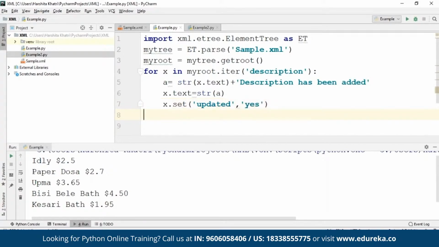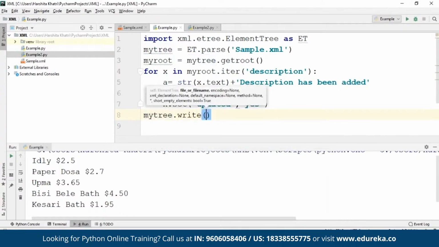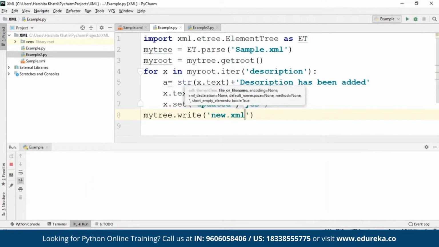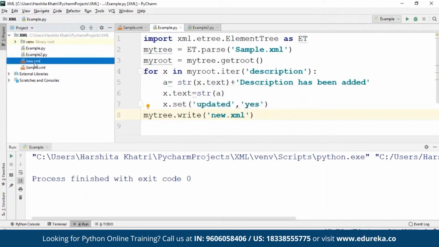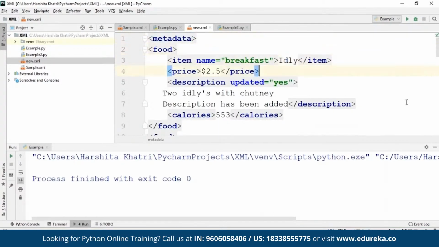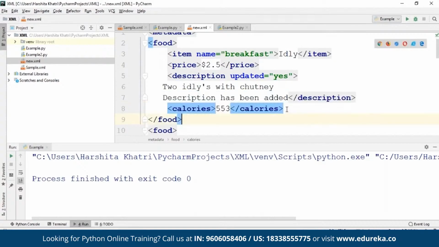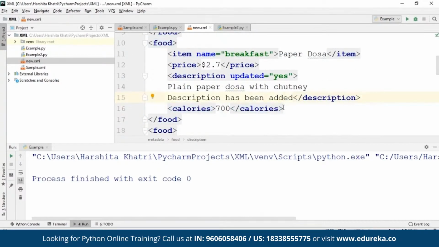I'll just write this altered output to a new file since I don't want to manipulate the original file. So I'll use mytree.write, and then I'll specify a new name to this file, say new.xml. So as you all can see over here, a new file has been created. Okay, so as you all can see on the screen, when I open this file, a new description saying description has been added to all the description tags that are present in this file. So I hope everyone's clear with this.